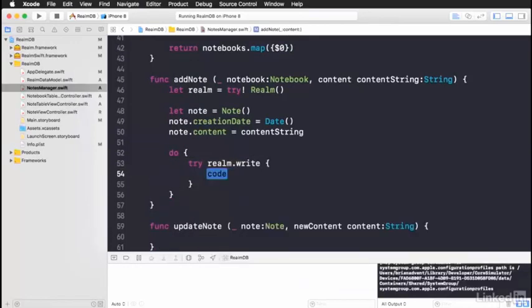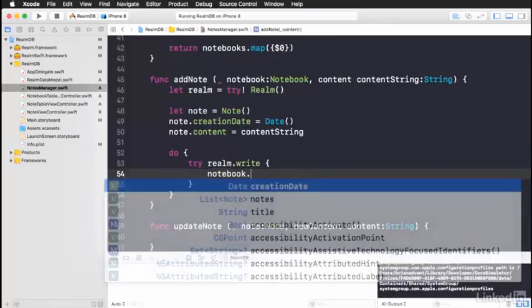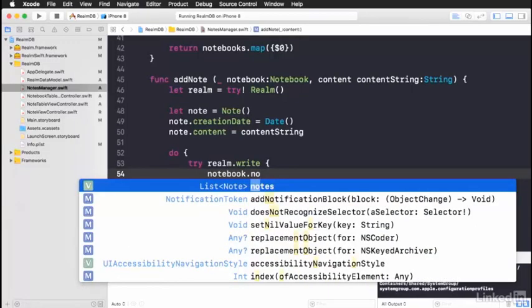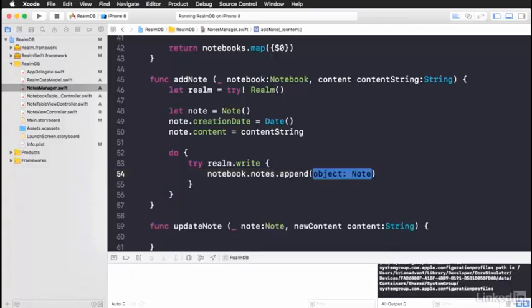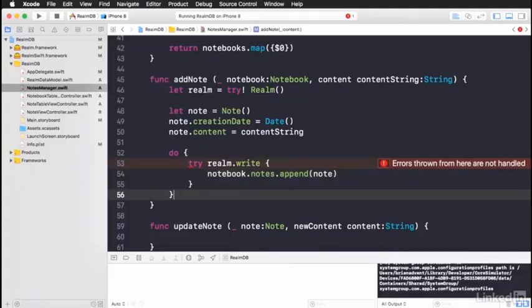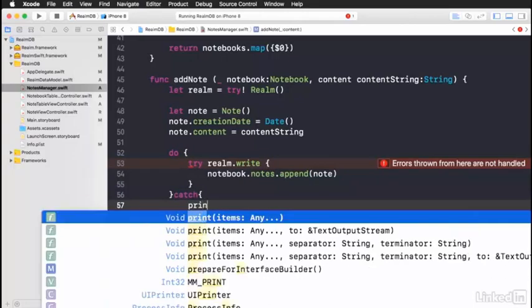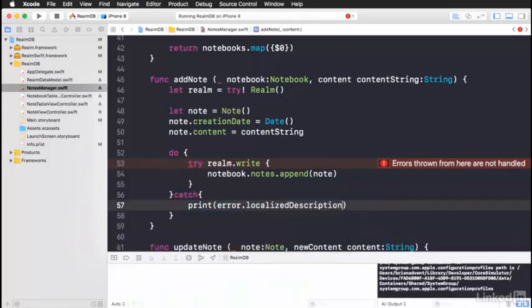So what we try is using the realm write transaction here, using our notebook, using the notes property, and append the note object that we have just created. And with that, we have leveraged the power of this one-to-many relationship from our notebook to the notes, and we can now catch a possible error here using print and the error object and the localized description. So this is how we really add a new note to a notebook.